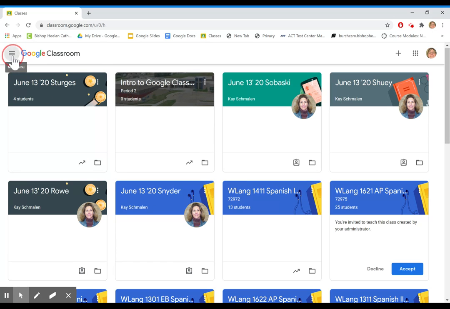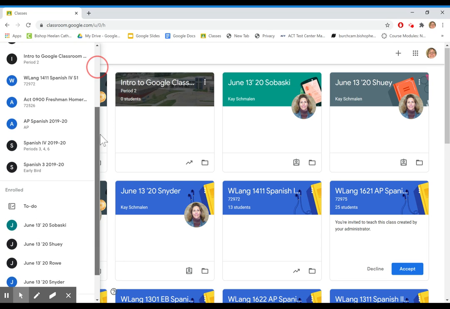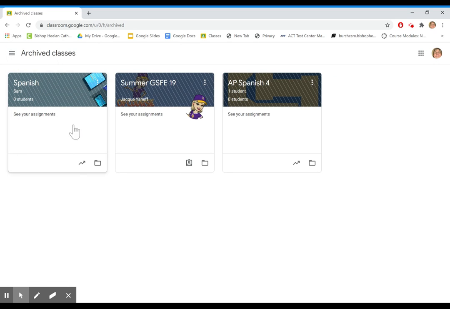So let's go ahead and see where it is archived. So go to the main menu, which is at the top, and then scroll to the bottom where it says Archived Classes. And you can see there's the class that I put in the archives. At any time, I can go to the archived classes and restore them if I want. Students, however, do not have the option to archive classes or to restore them.